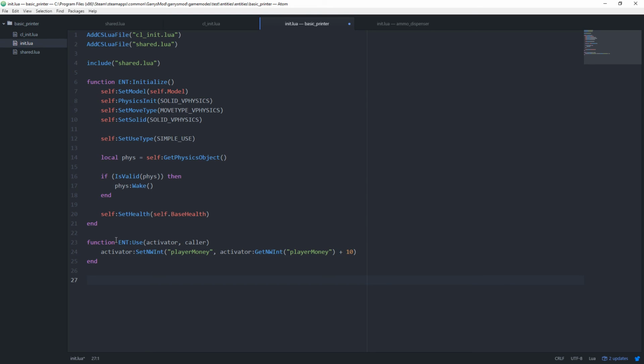Lastly, we need something that will handle the damage, so function ENT:OnTakeDamage. It has a damage argument, and an end. In here, just like we did before, we want to do self:SetHealth to the current health minus the value of the damage. Then, of course, we want to check to see if the current health, self:Health, is less than or equal to zero. If it is, then we want to self:Remove. Once we got all of that done, that is all that we're going to do with coding this time.